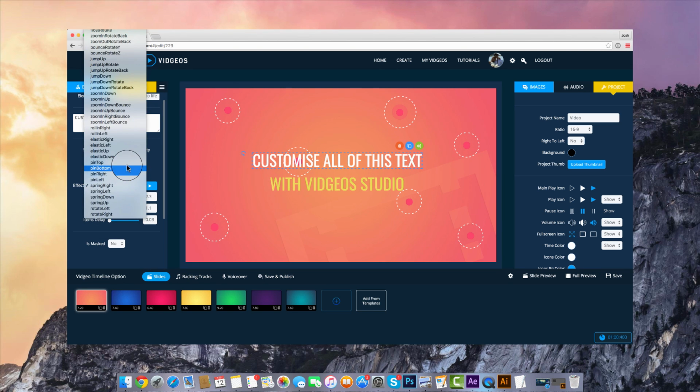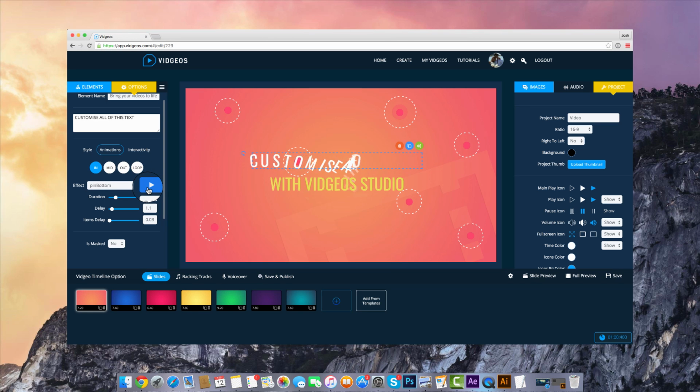Or maybe you want to go with pin bottom, like this one. And we can preview that as well. You can adjust the duration and you can adjust the timing that it comes onto the video. And you can also adjust every single element. So if you want to go through and animate them in one kind of order like that, you can go through and do that as well, like so. So it comes on one at a time. Or you can bring it back so that it comes on as a whole, like that.